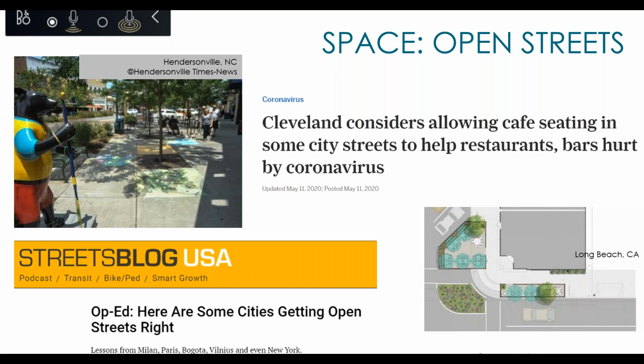to close down the street to car traffic, but to open it up for more extended spaces coming out of the downtown stores. Cleveland is another one looking into this. Same kind of concept, but it's really interesting how fast this concept has hit, because it's been around for a while, but in this context, clearly, this is pretty new. Streets Blog USA talked about other cities from across the world that are doing this really well.